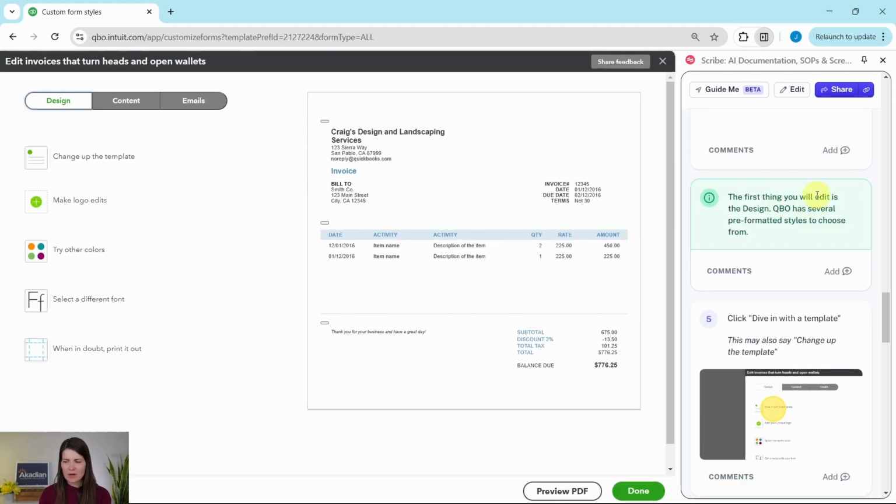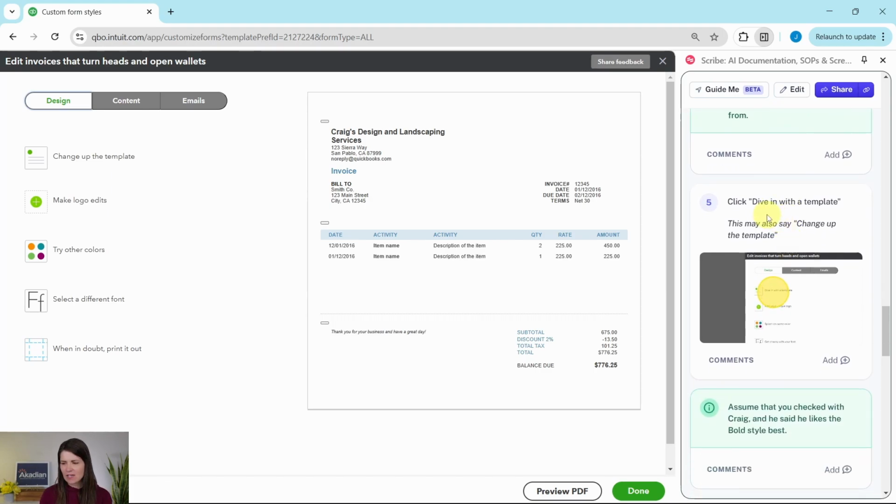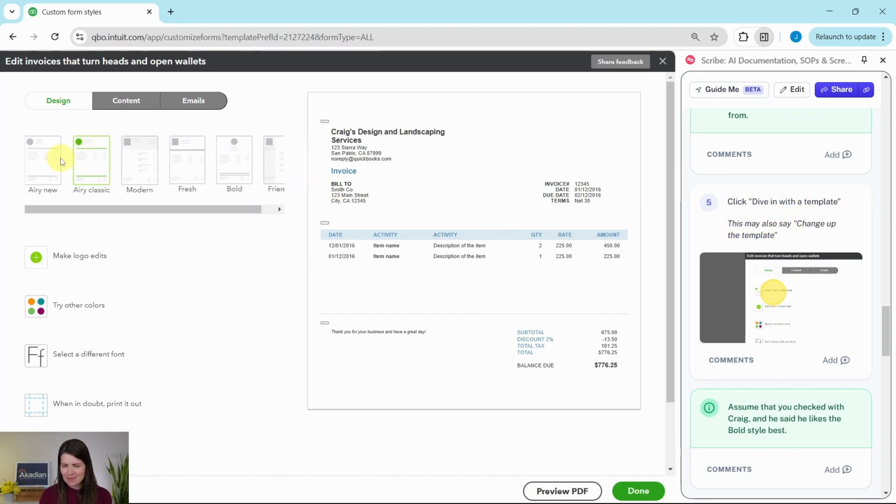The first thing that we are going to edit is the design. Now, QBO has several pre-formatted styles to choose from. So let's go ahead and click on Dive In with a template. It might also say change up the template, which is what it has on my screen. The wording in the sample company can change often, so just know that it will say one of those two things. So go ahead and click on it.